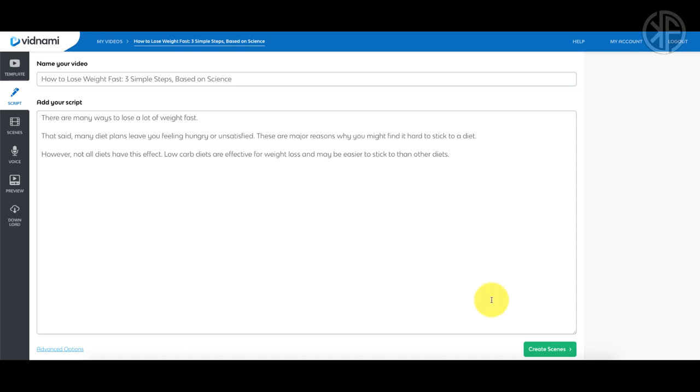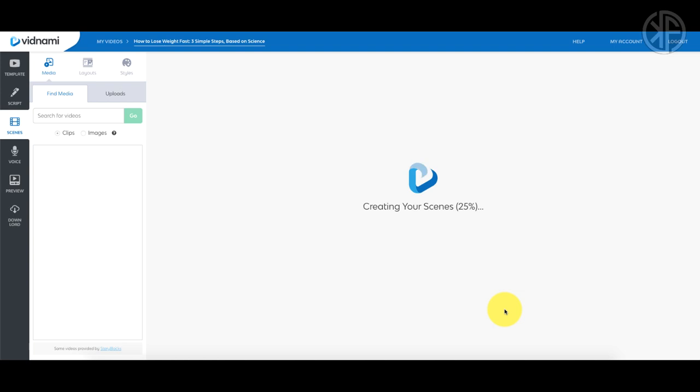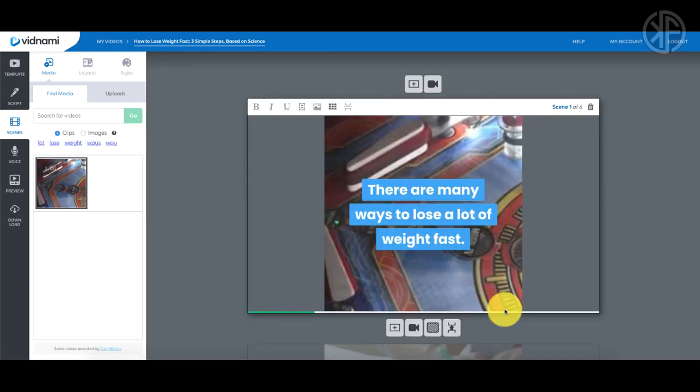The next step for me is to create the scenes. This is where Vidnami is going to take the text that's on here and fit everything onto the slides or the scenes, and it's going to help to choose either a video clip or an image. Most times it always chooses a video clip, which is totally fine. So let's go ahead and create the scenes. Now the algorithm is going to start choosing the appropriate image or clip to the words.